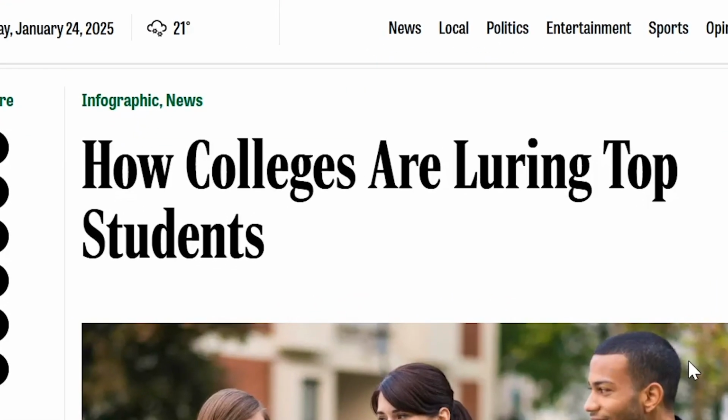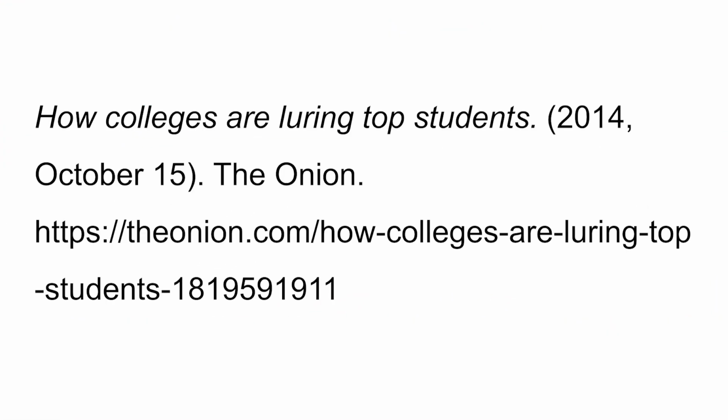Now, some pages don't have an author or a group author. So how do we work around that? To showcase that, we are going to use an article from the website The Onion, How Colleges Are Luring Top Students. To do this, we'll start by listing the web page's title, following the previous rules. Then list the year the web page was published, followed by the month and the day in parentheses. Then list the name of the website. Finish off your citation with the URL.